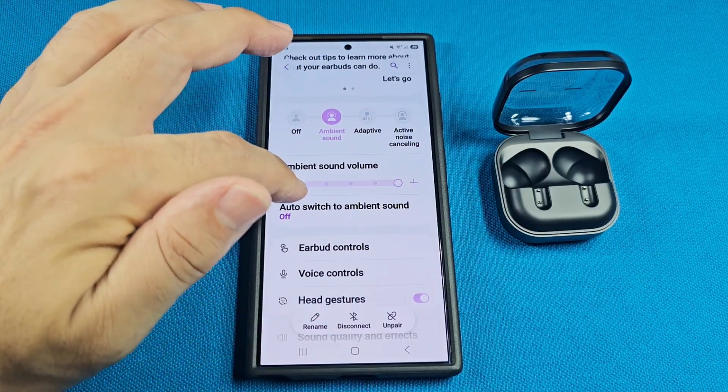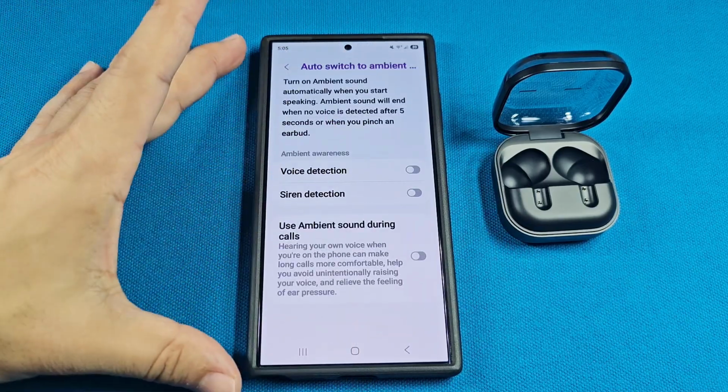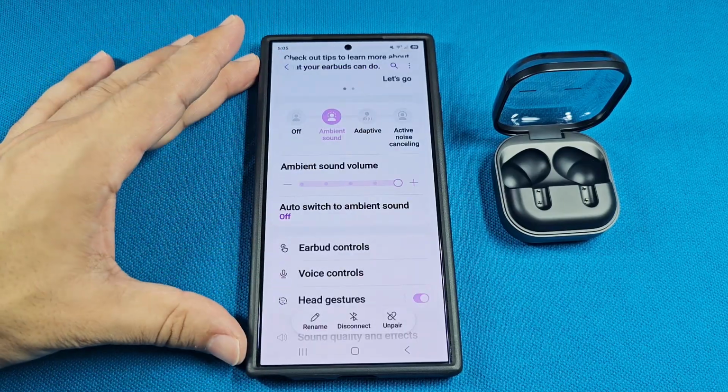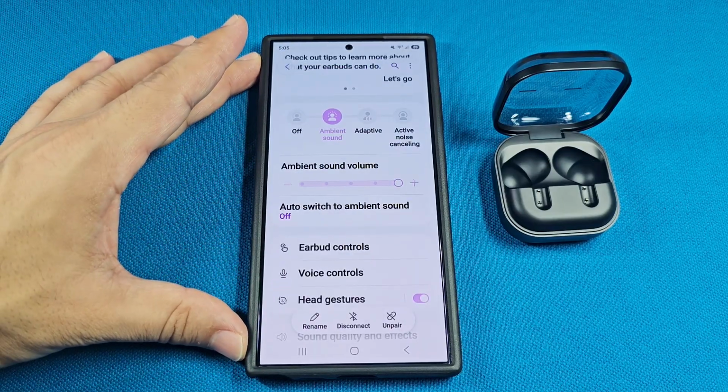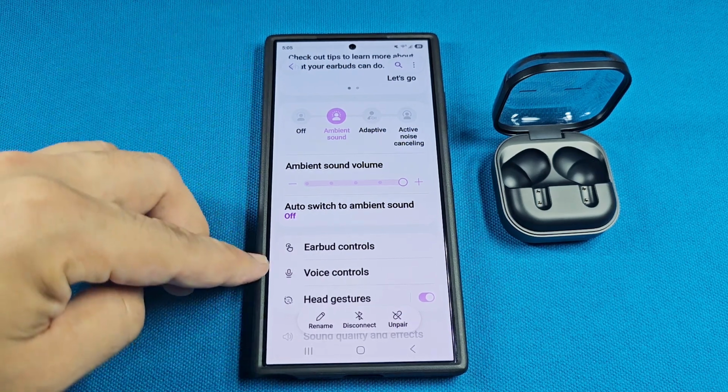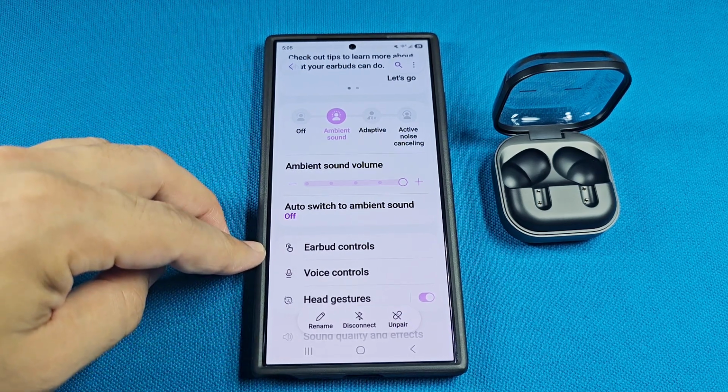You've got the auto switch to ambient sound here, which is all depending on your settings here, okay? But that could sometimes switch without you wanting it to. So I would say not to do that, all right? Now, you also have another way to access these features instead of going into the app itself all the time.